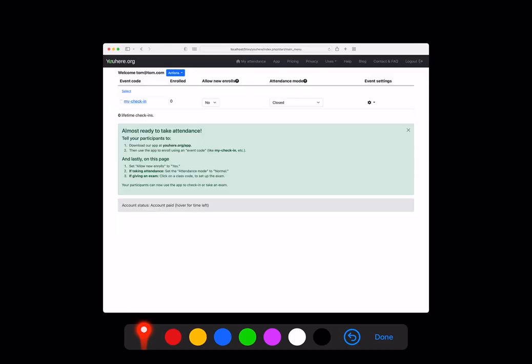Click Save when you're done, and you'll be taken back to the initial screen that you saw when you first logged in, except for now, you can see that your check-in event is listed. There's two more things you need to do before you're ready for enrollment. The first, you need to set Allow New Enrolls to Yes, and set the attendance mode to Normal. And you see I've done that here. This allows students to enroll in your class, this allows them to check in, and gives you some degree of control over when and how this happens if needed.